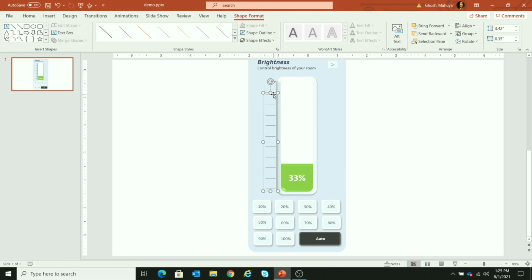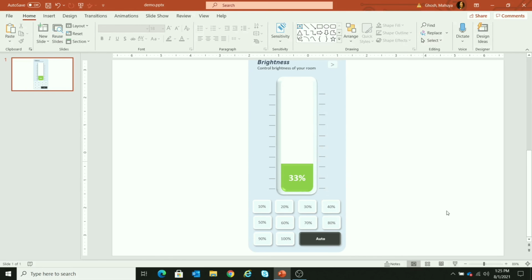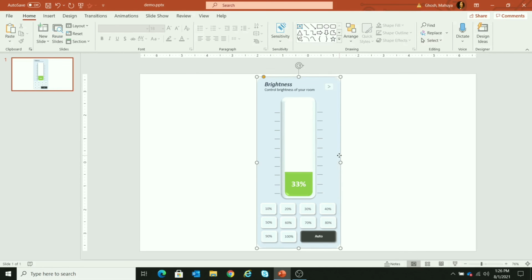So this looks pretty good. I'm going to make another copy and I'm going to put it on the right hand side. All right, so yeah, so this looks pretty good. I'm just checking the alignment. Yeah, it's fine. So now let's put it on the preview mode and let's see.